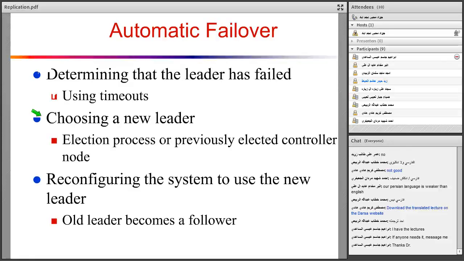So the followers should choose a new leader. One process that can occur is the election process, or a previously elected controller node. In the election process, one of the followers is selected as a leader by election.